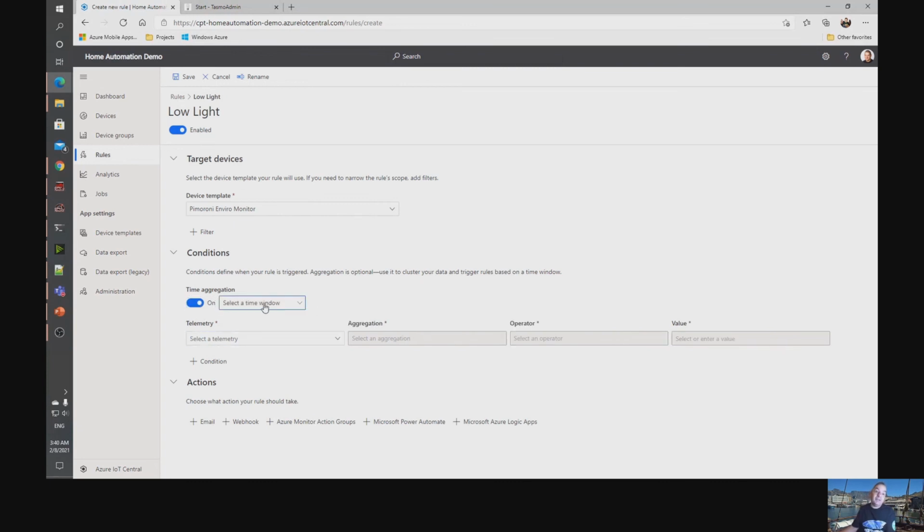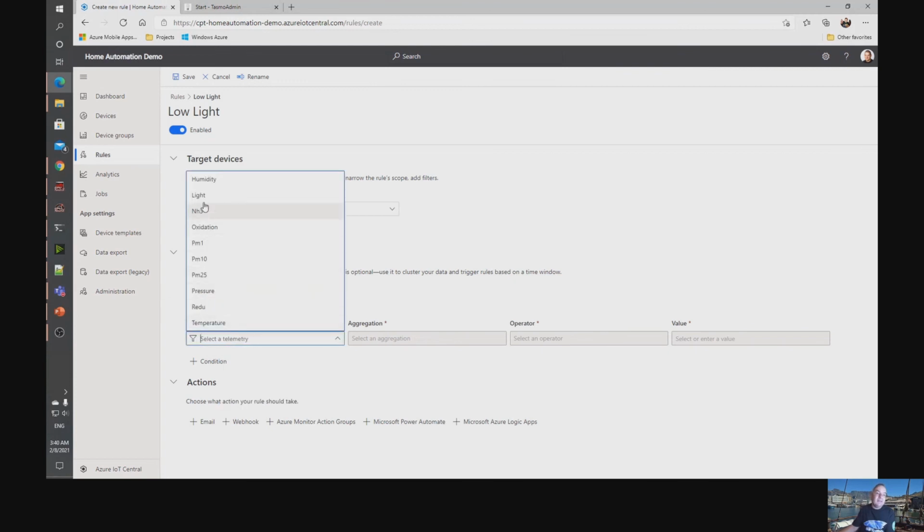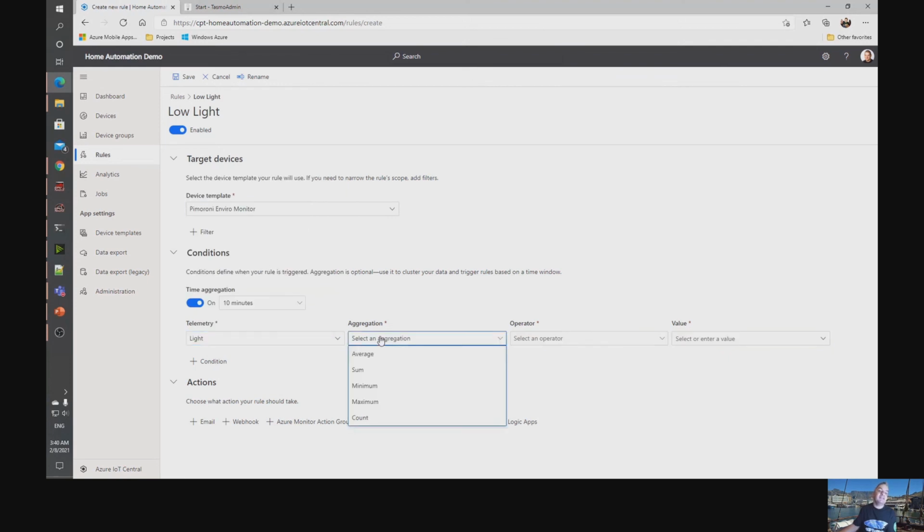I'm going to say the time aggregation, so if it's aggregated for 10 minutes, the average light is less than, and this light is measured in lux, so probably 100 is good to know that it's dark enough to need to switch on something like a grow light for plants.